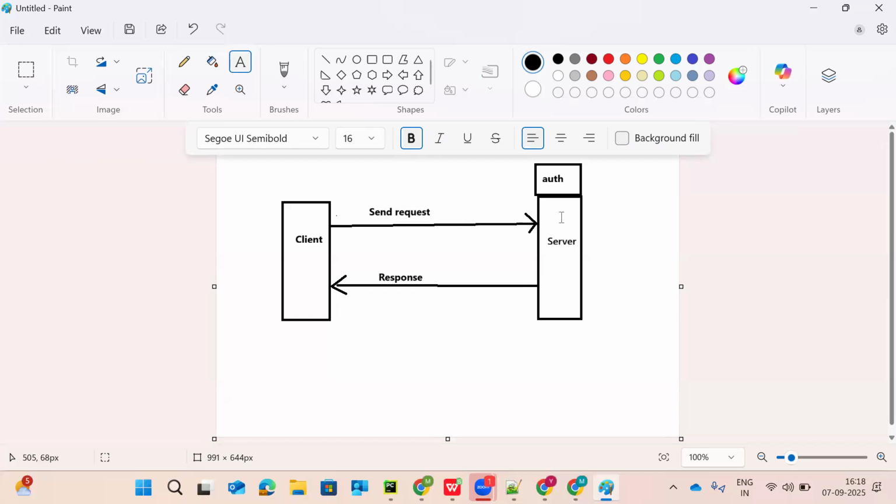So what kind of request is it? Generally we have two types of APIs. There are four or five types of APIs, but majorly we will focus on REST API and SOAP API. REST means Representational State Transfer APIs.